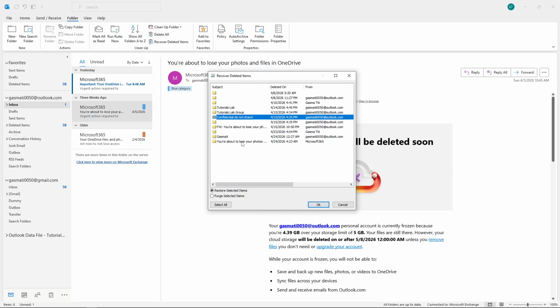Here's the crucial part. At the bottom of this window, you'll see an option called Purge Selected Items. This is the feature that makes the deletion permanent and irreversible. Click on Purge Selected Items and the system will prompt you for confirmation. Finally, click on OK to complete the permanent deletion.